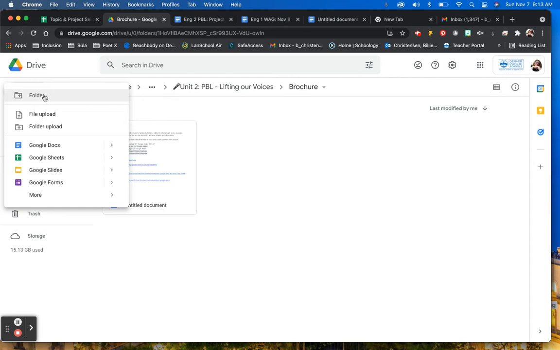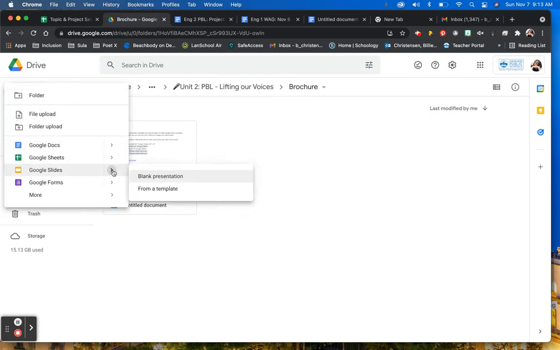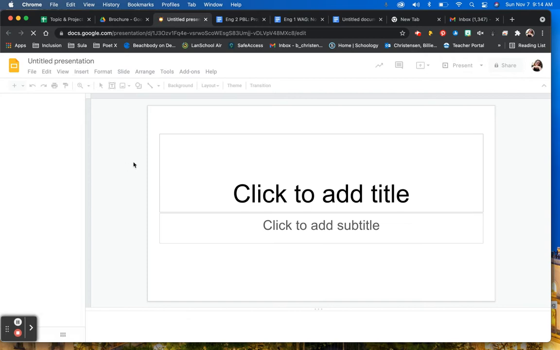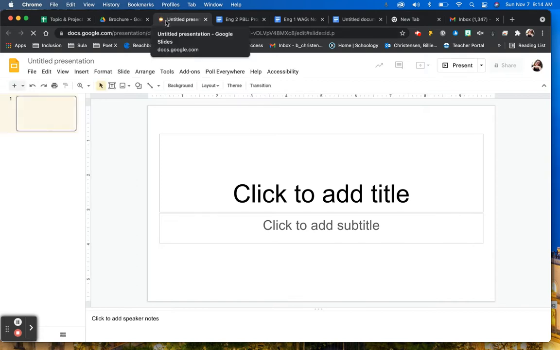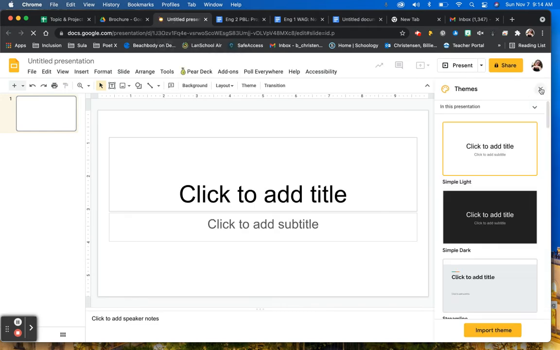All right, next thing you're going to do is create a brand new slide. So in that same spot, new, come down to slides, click blank presentation, blank presentation because we're not doing from a template because you're creating your own. Great. So once this actually gets all brought up and is done creating, which takes a minute, then I'm going to have you do several things to make sure that it is set up properly before we start designing.